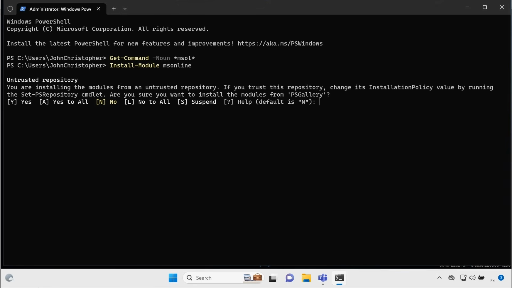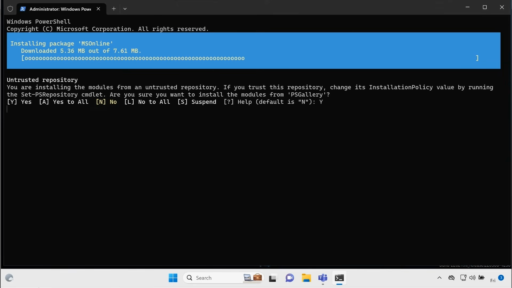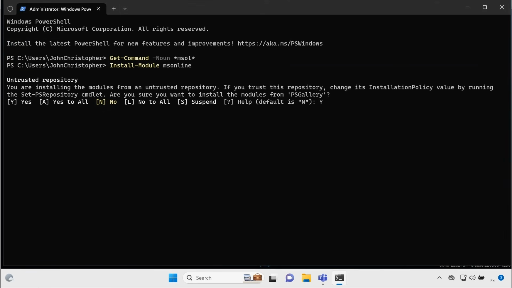Now, the other thing it's going to say is that this is downloading from an untrusted repository. Am I sure that I want to download this? Now, why is it downloading from an untrusted repository? Well, it's downloading from something called PowerShell Gallery, which is a gallery of PowerShell commands that is owned by Microsoft, but it is also open to the community.